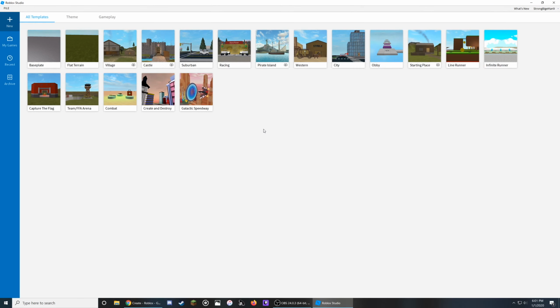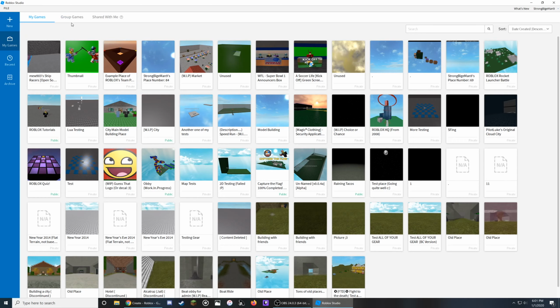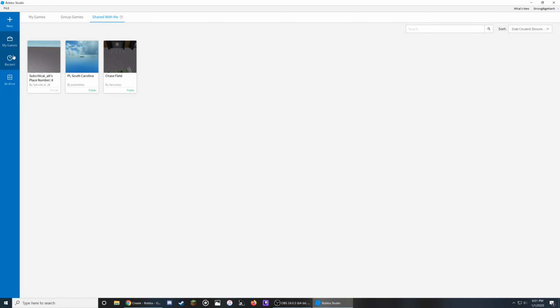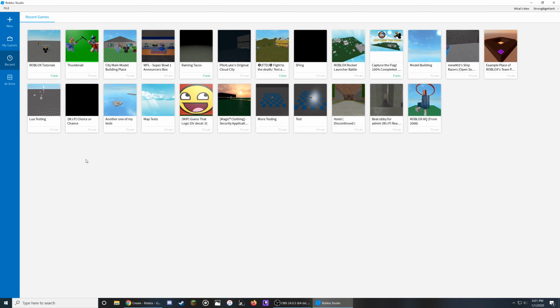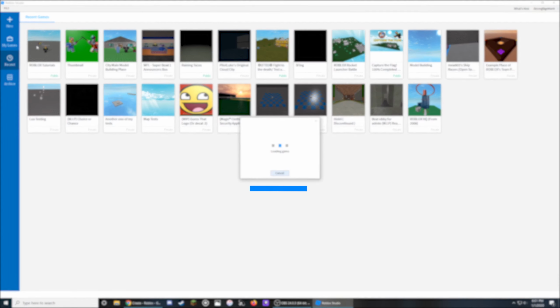After opening Roblox Studio, you'll be prompted to log in if you haven't already. From here, you can create a new place from some templates, continue editing games that you've already made or ones that people have shared with you, and the Recents tab shows you places that you've recently loaded into. I'm going to hop into this map and begin with the basics.